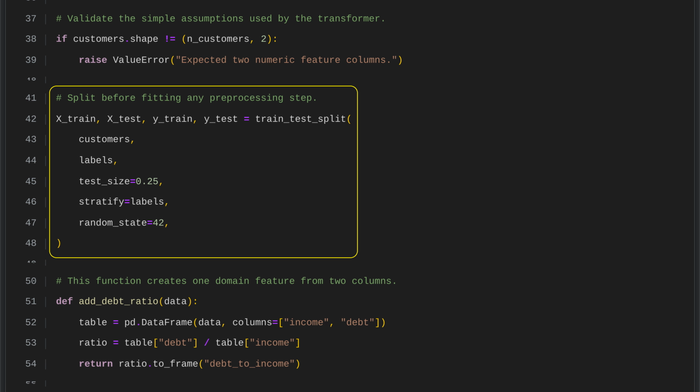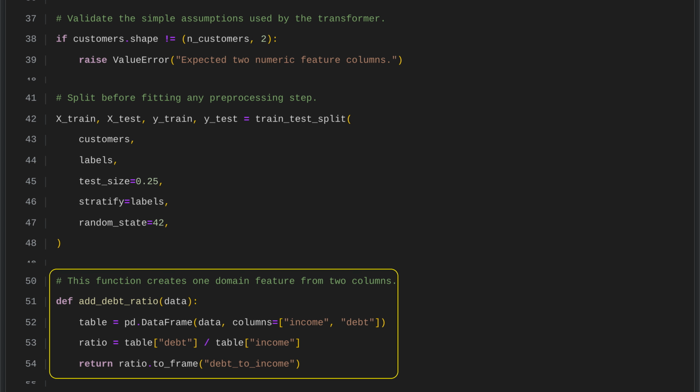We split the customer data into training and testing sets using Scikit-Learn's train_test_split function. 25% of the data is kept for testing, while stratification preserves the same proportion of high-risk labels in both sets. A fixed random state makes the split reproducible across runs. The add_debt_ratio function turns the input data into a table with income and debt columns, then creates a new feature by dividing debt by income for each entry. It returns this result as a one-column table called debt_to_income, capturing how much debt each entry has relative to its income.